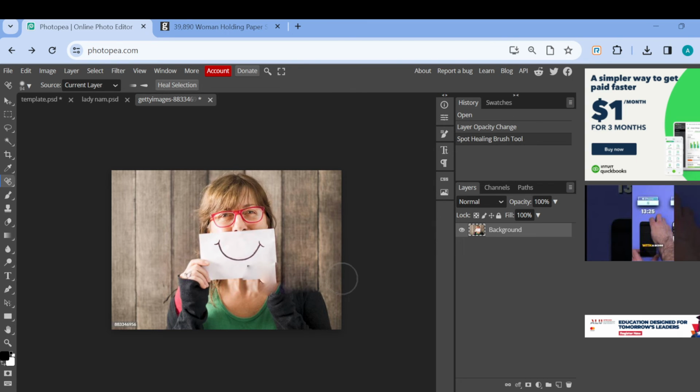This applies to every other watermark that you might have on the image. So this is basically how you can remove watermark on Photopea.